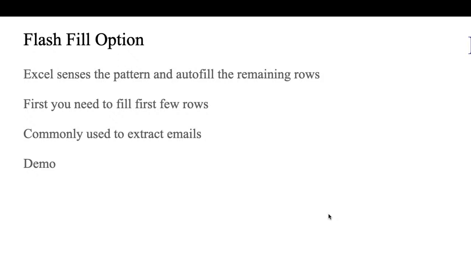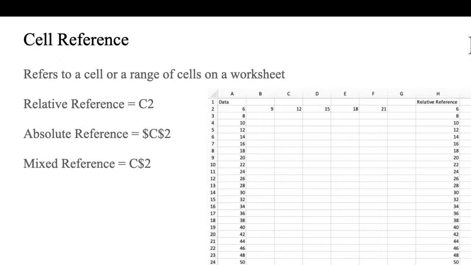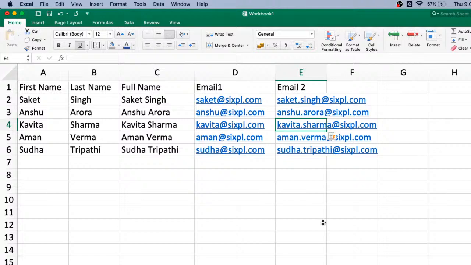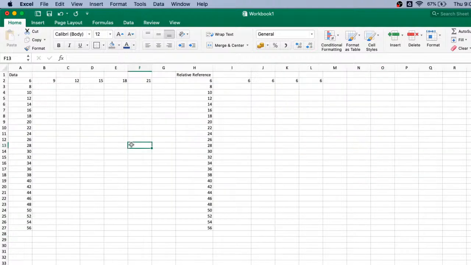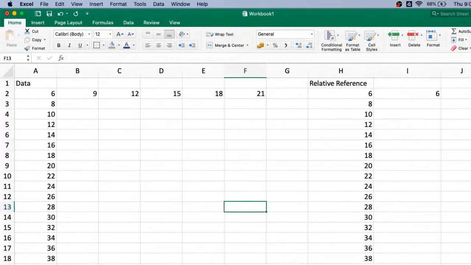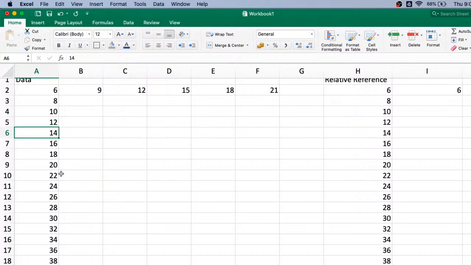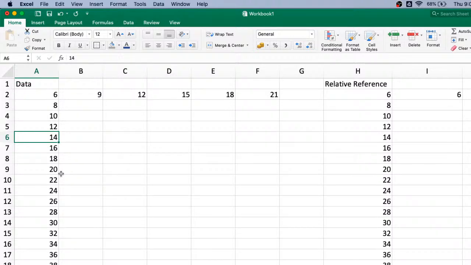Okay, so we just saw flash fill options. Then cell reference. Okay, when we work in Excel files, cell reference. See, I told you the name of the cell in Excel, we identify cells by their rows and columns, right? So suppose this is the data, and I'm saying 6, 8, 10, 12, which is kept over here. Okay. Now, what is a reference? Cell reference is something, suppose I have to put. So this is called A2. Okay, this particular cell which I have selected is called A2.